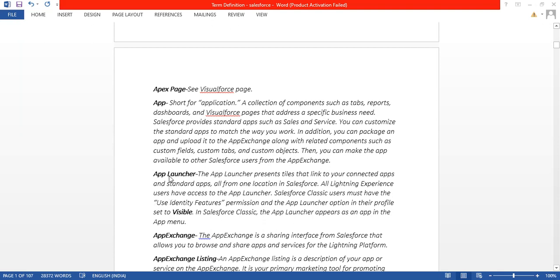Next, App Launcher. The App Launcher presents tiles that link to your connected apps and standard apps, all from one location in Salesforce. All Lightning Experience users have access to the App Launcher. Salesforce Classic users must have the Use Identity Features permission and the App Launcher option in their profile set to Visible. In Salesforce Classic, the App Launcher appears as an app in the app menu.